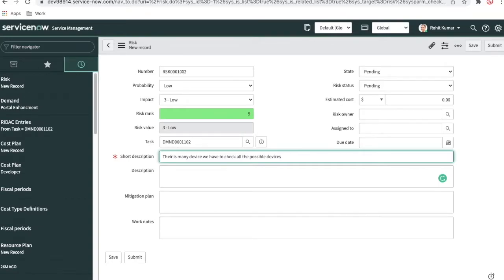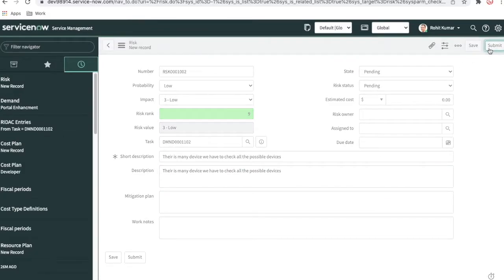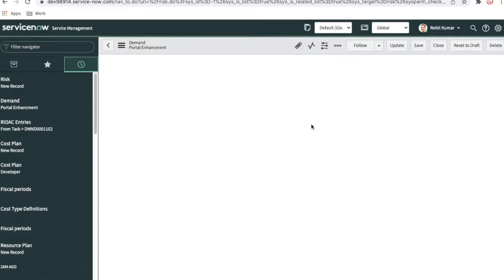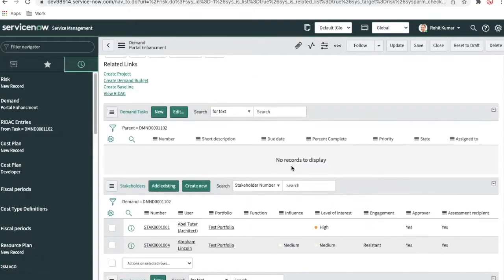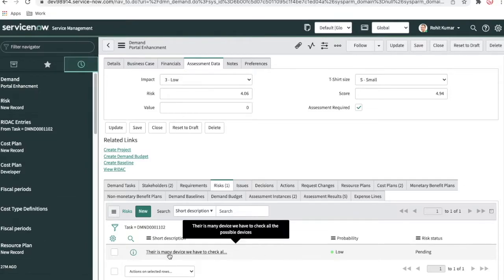devices. So this is the risk. I am highlighting that this is the risk, and then here the mitigation plan, what should be taken care of, and then work notes. So I generated a risk, and once the risk is generated, you'll be able to see it here in this bottom. So this risk is generated, and then here is the probability. Now what I'll do here, I'll open this risk.